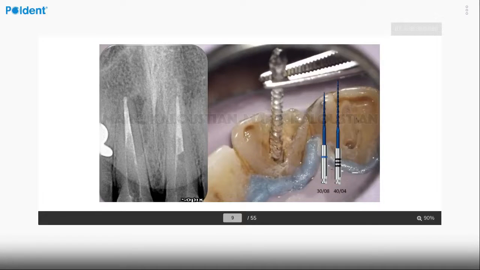But we have to adapt our shaping to the particular anatomy of the tooth. Here, for example, the canals were already very large. So in this case, I use the Endostar 4004 to finish. Why? Because I want to remove all the material that was present before inside the canal, and I want to clean the entire root canal system very well.